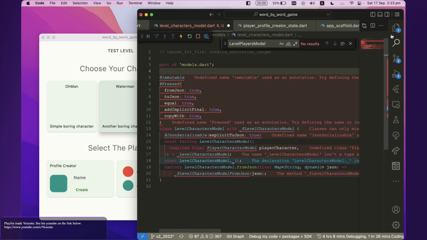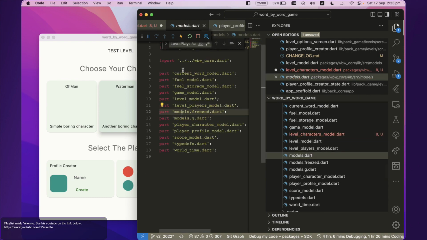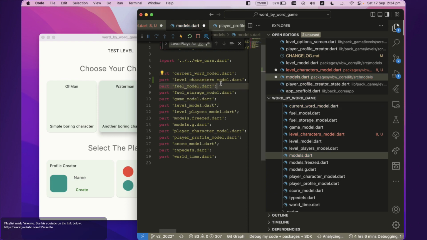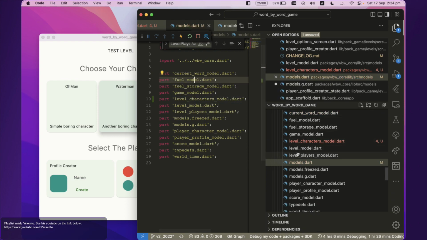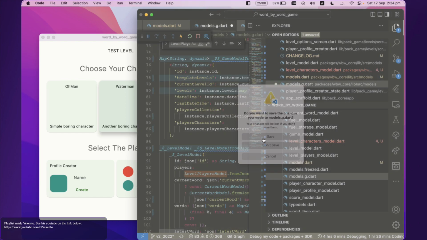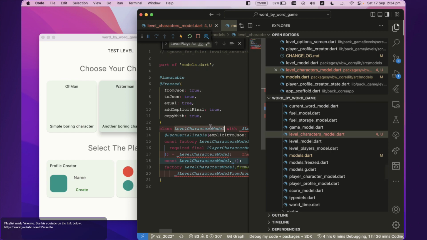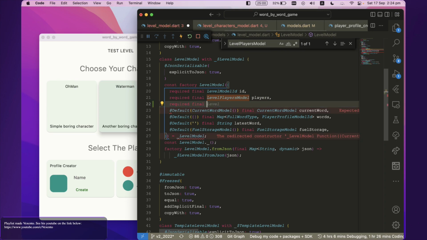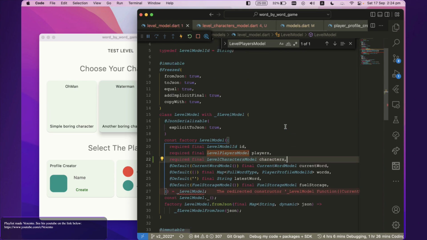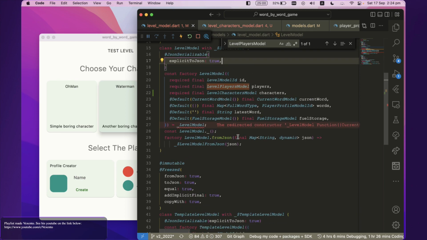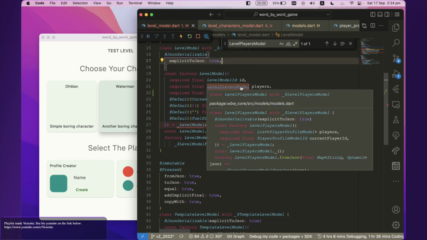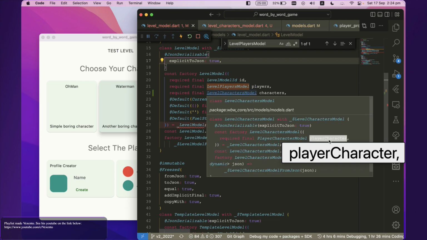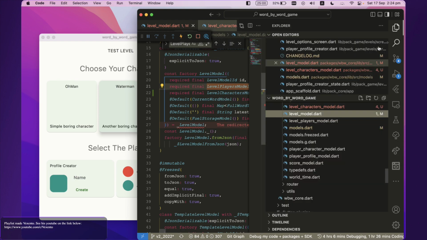So what we're going to do is we will add the level characters model to the root as always. Not update models tree. Let's add level characters to the level model. Now we have it. Player character. We certainly need a player character for that.